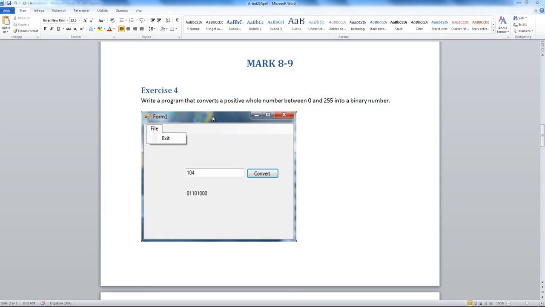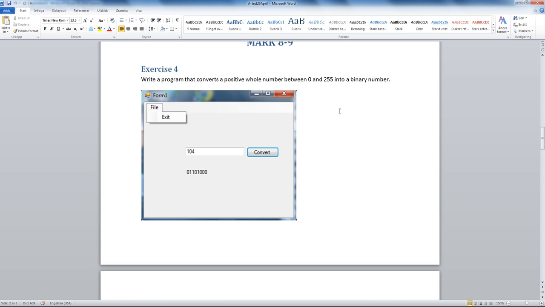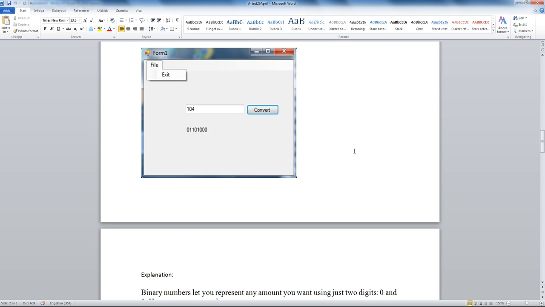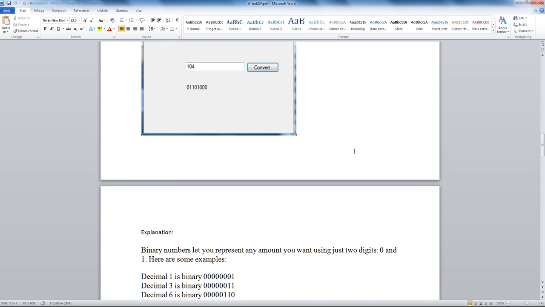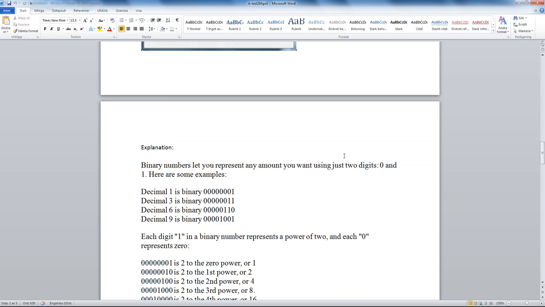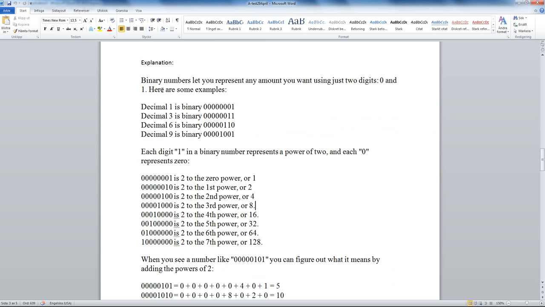Let's do exercise 4. I'm going to write a program that converts a positive whole number between 0 and 255 into a binary number. In case we didn't know what a binary number is, let's have a look at the explanation and see if we can understand the system.